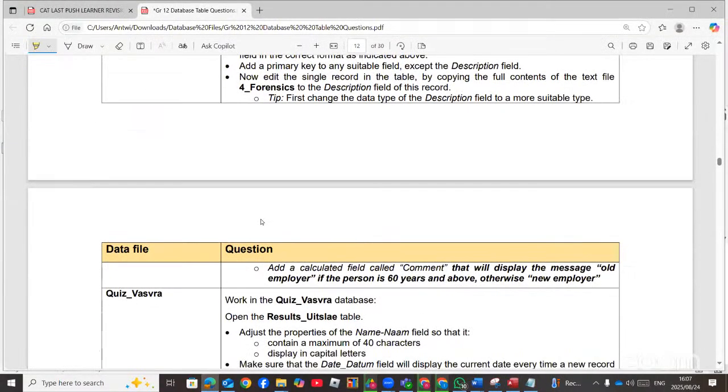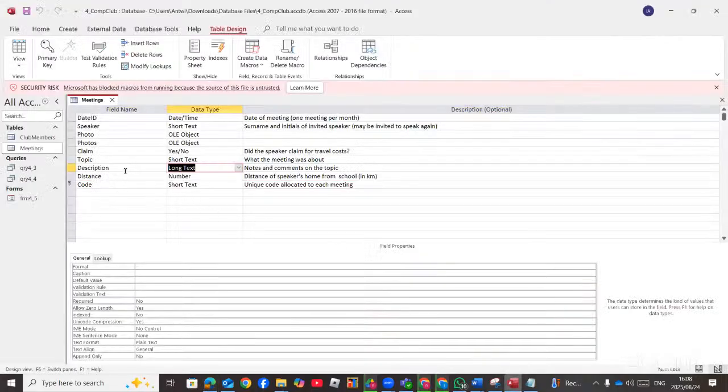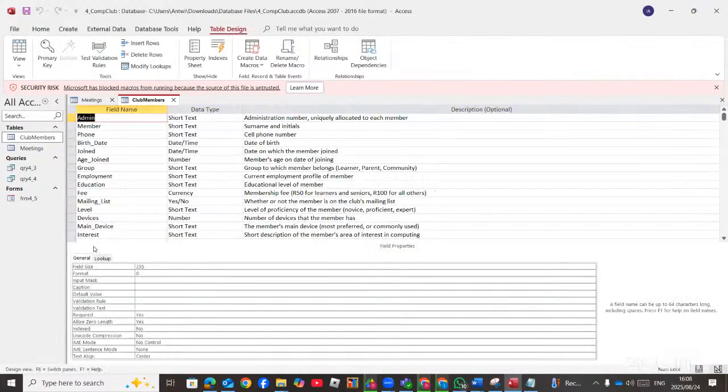Now, the next one talks about calculations. Add a calculated field called comment that will display the message old employer if the person is 60 years and above, otherwise new employer. So now we are talking about the age. And we have age here. It's not this one. That question refers to club members. So we have to open the club members. That is where we have the age. The age joined is there. So we go to club members, then we put our calculation called comment.